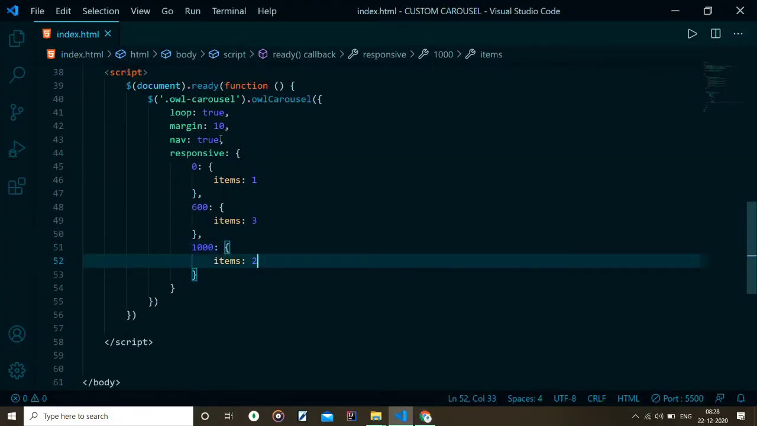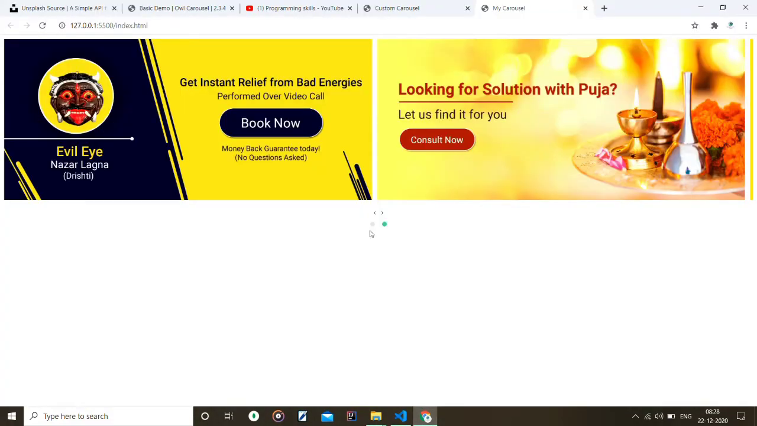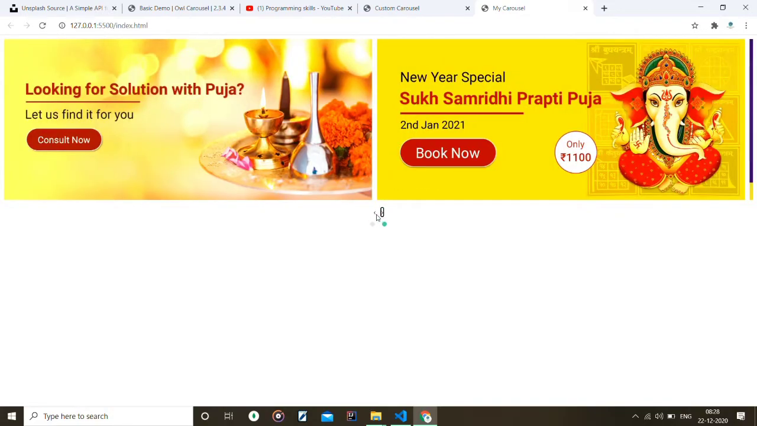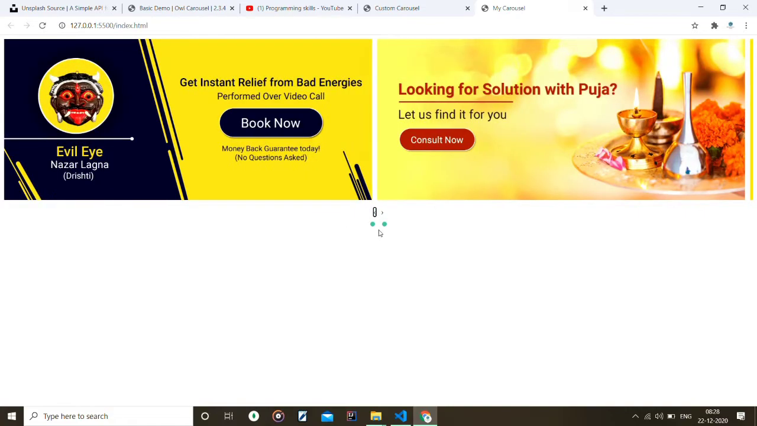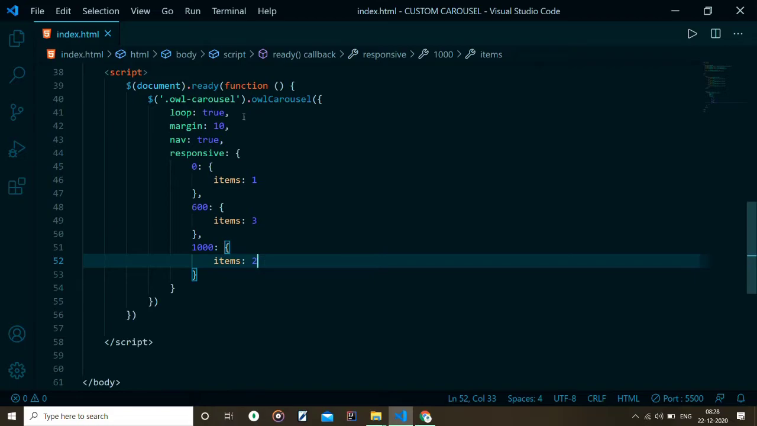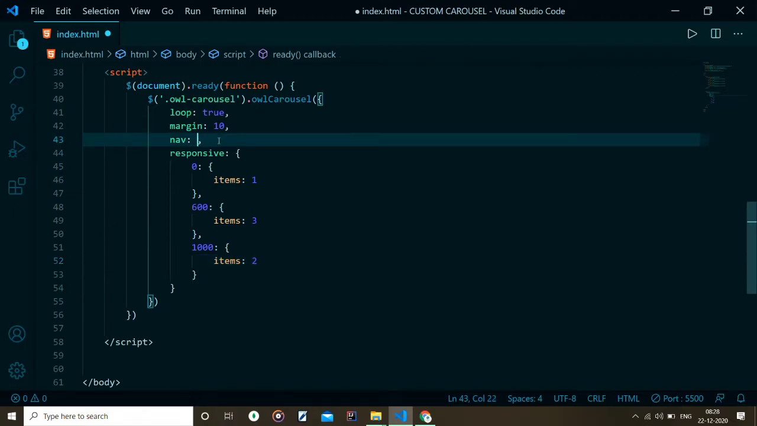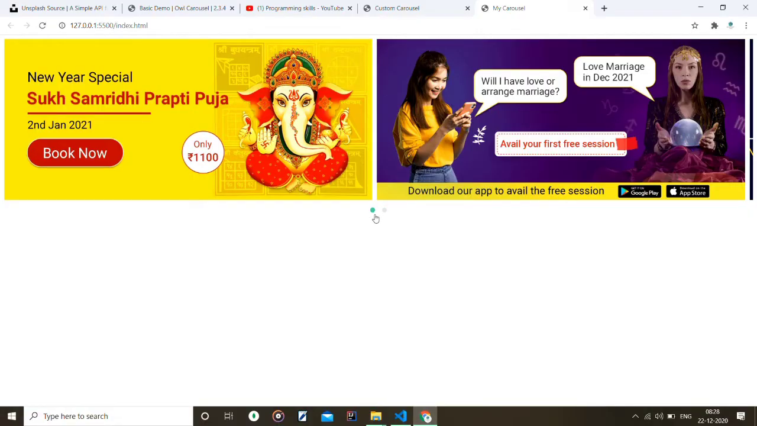Now, we don't need this nav. If you click on this nav, the carousel will change: this is for the right side and this is for the left side. So for that, since we don't need nav, I will just keep it false. Nav false means the navigation will be false. Now nav is not there.